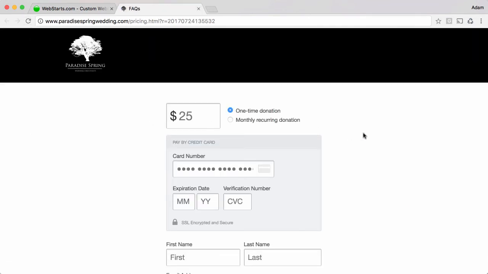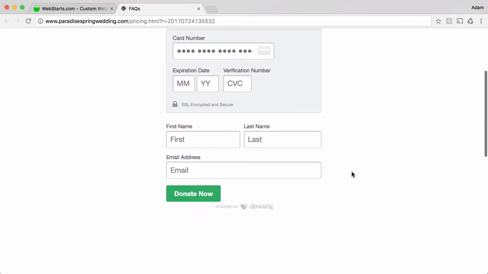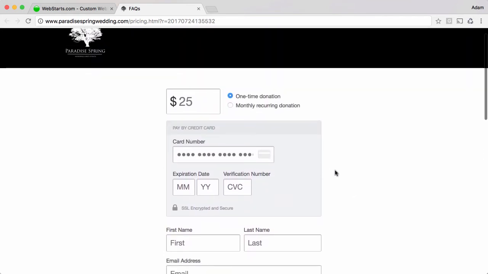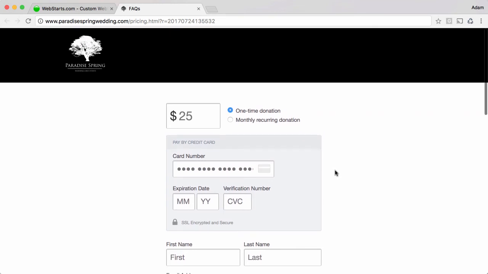If you go to your live web page, you'll now see that the Donately widget has been added and people are able to provide those donations. That's it for this video.